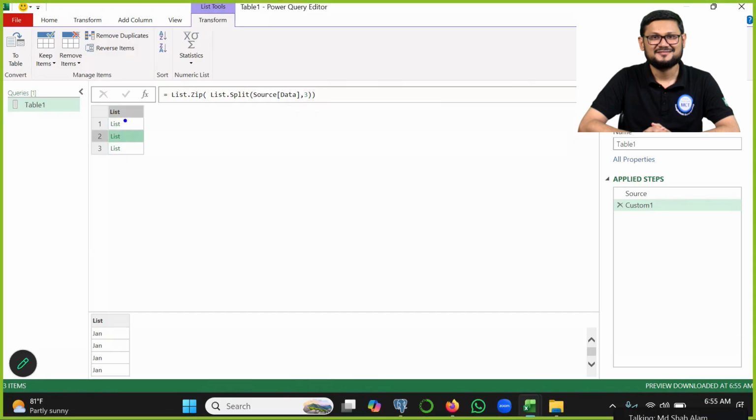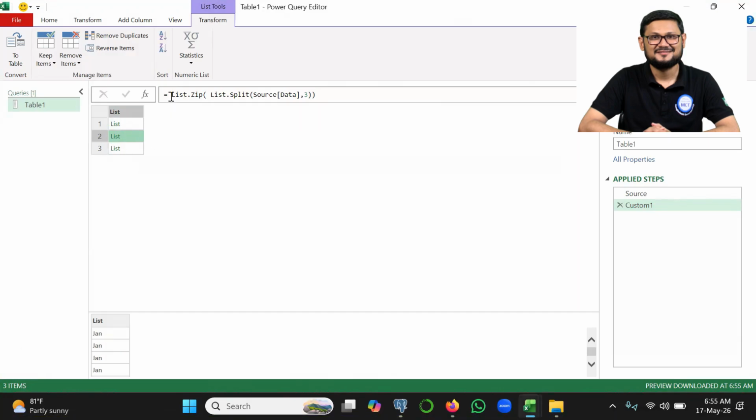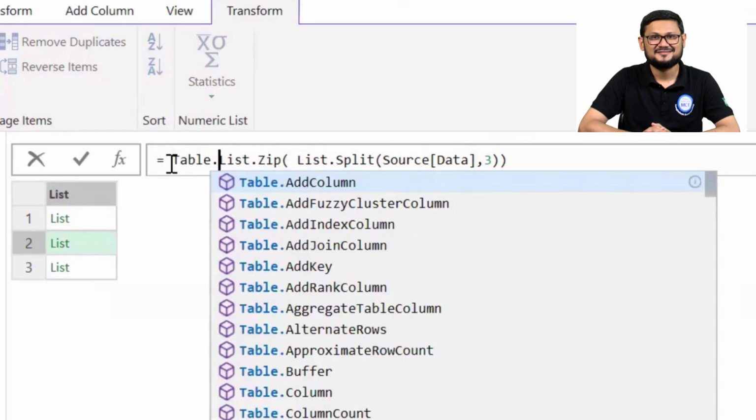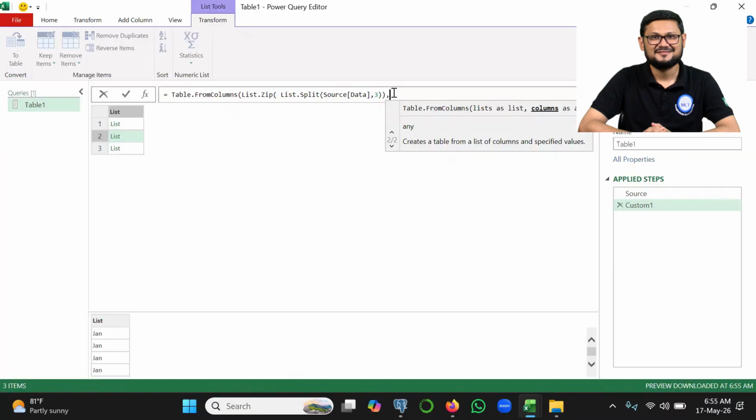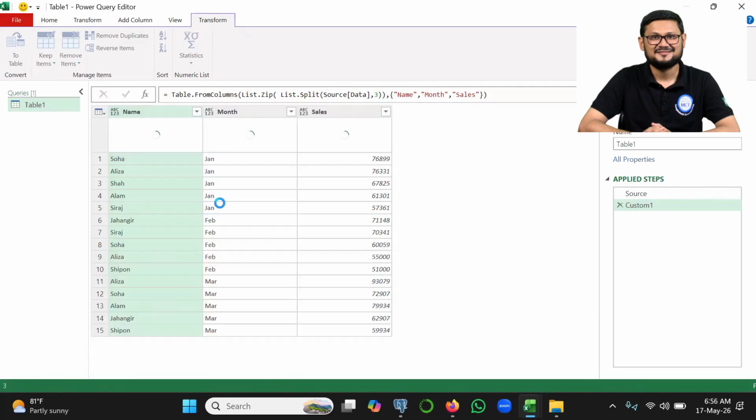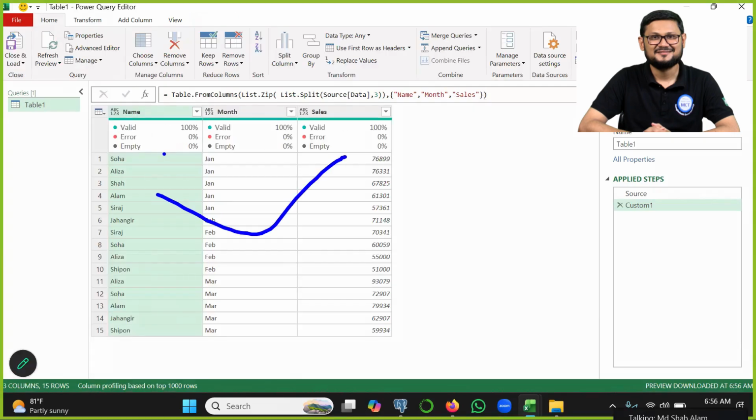Now I will transform this list into a table. I will use the Table.FromColumns function. Right comma. In the second argument which is columns as any, here I'll write my column name. First column name will be name, and I have to write them in the curly bracket. Second column name will be month, and last one will be sales. I will hit OK. Now this is my expected result. All the values are automatically distributed under each respective column.